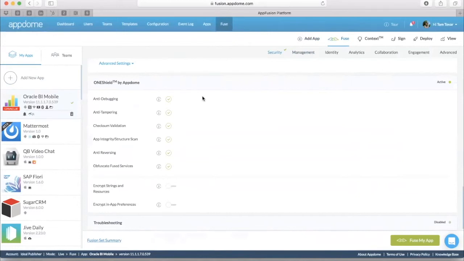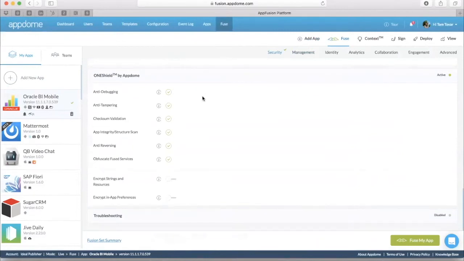So this is for those of you in the EU who are looking at things like GDPR compliance. OneShield by Appdome gives you the privacy by design feature set that you need to satisfy the requirements under that piece of legislation.